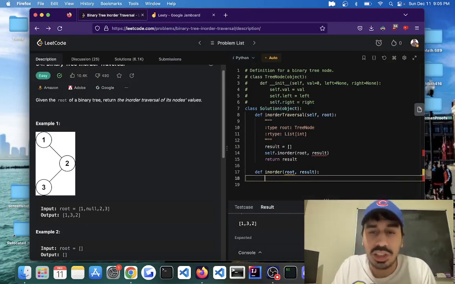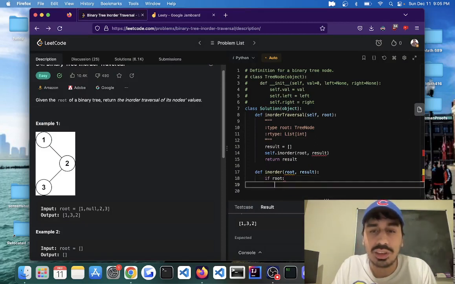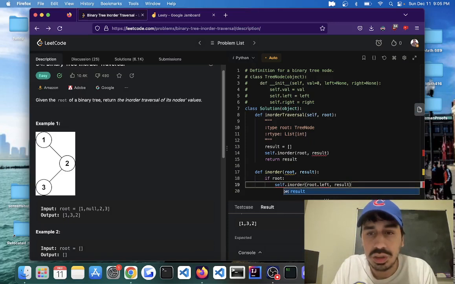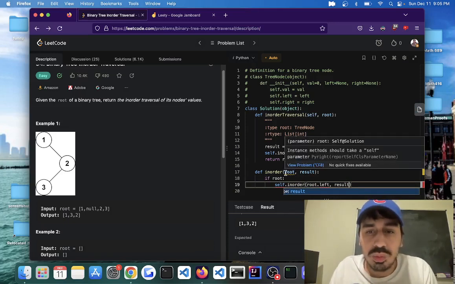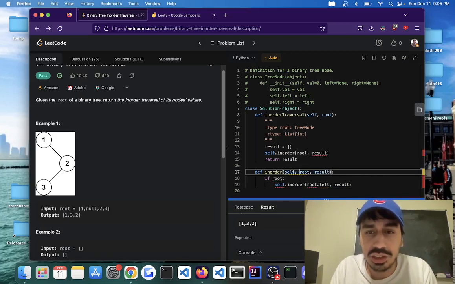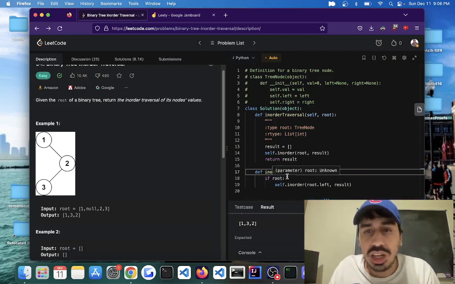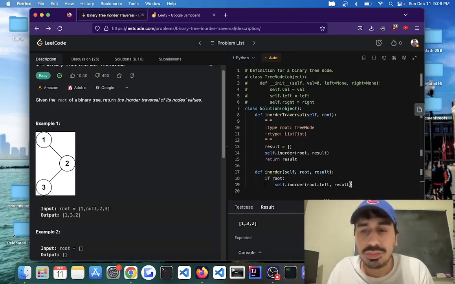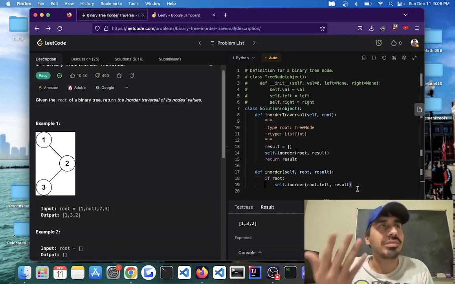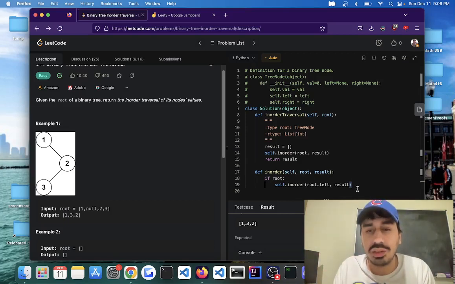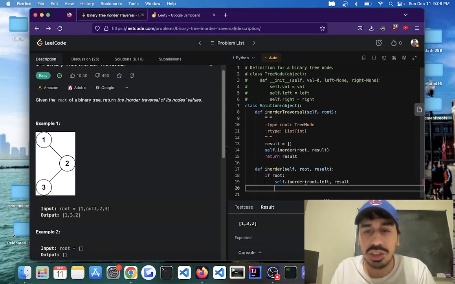Well, first we want to check if root exists. Self.Inorder root.left result. Oh, I should also add a self here. Because in Python, for any methods, you're going to have to add this self parameter as the first parameter. Any non-class methods, I guess we can get to that in a later video. But okay, self.Inorder.